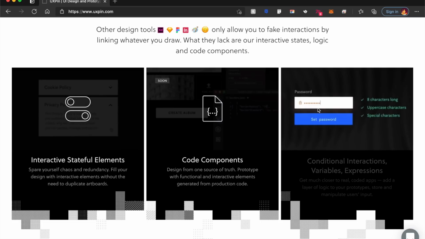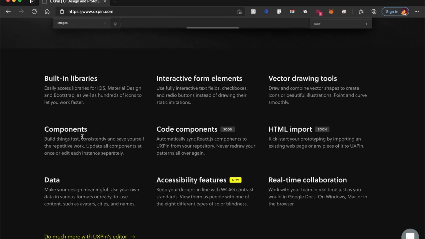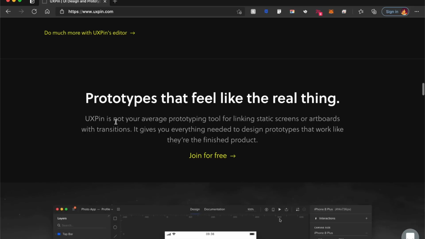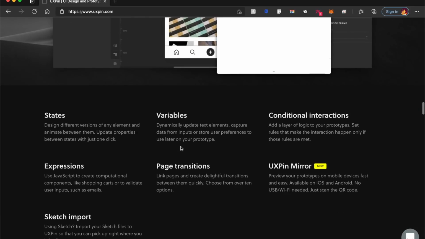So if somebody enters the wrong password, you can say wrong password. That really makes UI prototyping so much more real. I think for someone who's trying to create very real prototypes which are very close to the final product, UXPin can be a very good tool to get started with.